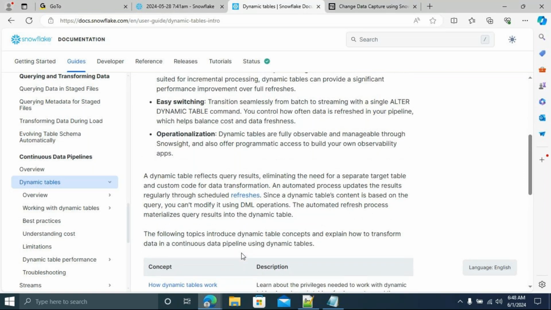Okay, now I want to say a few things. The most important feature in the dynamic table is that the result query will be reflected within the specified lag time. Once the lag time is completed, the result query from the source table will be reflected, and it will do all the transformation. Finally, the results will be generated. Okay, and then you need no separate target table, or any custom code for data transformation.